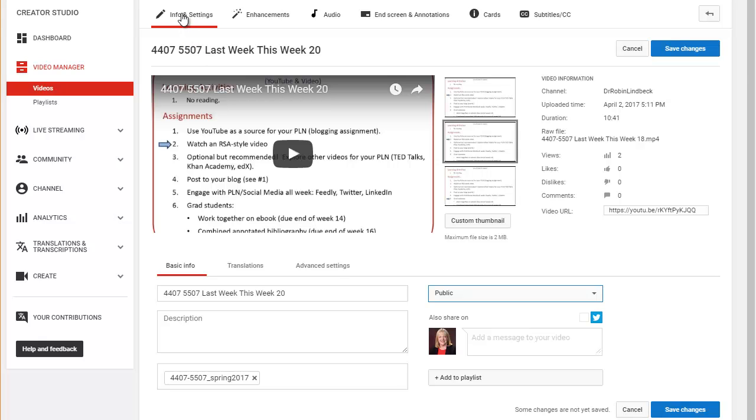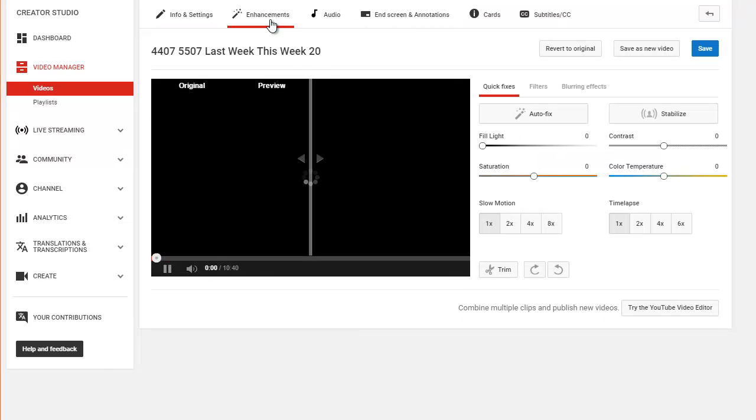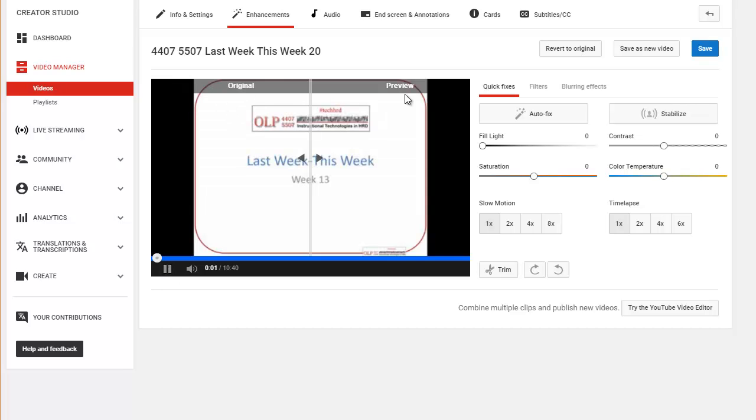All right, so all of this was under information and settings, so it just allows you to do some basic editing. Now under enhancements, so I'm going to leave this page. I have to save the changes if I want to stay here, which I don't. So I'm going to leave this page and go to enhancements, and you'll see that it's a split screen, original and preview. So original on the left side, preview on the right side. And then over here there's a few things I can do for enhancements. I can auto fix it. I can stabilize, which is really useful if you have kind of like a handheld camera.